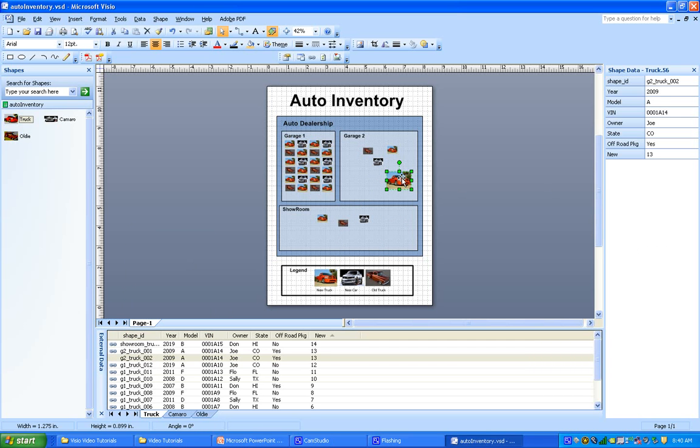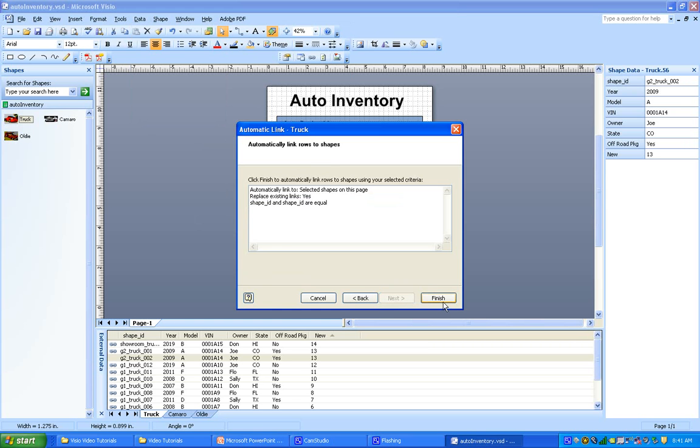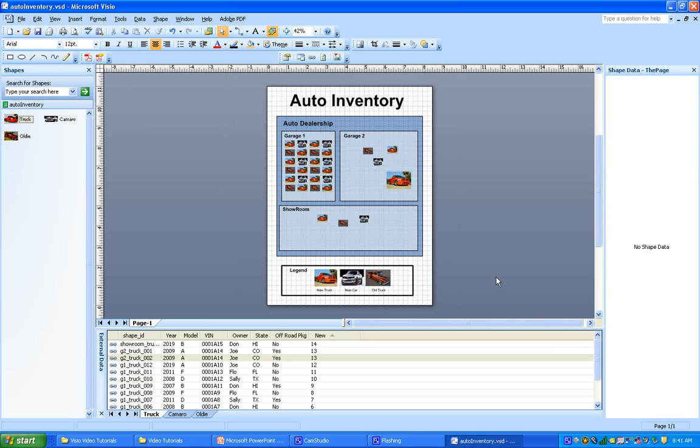You can see that the data is still here because when we established that link, it put it into the internal Visio data store. However, it is not linked. And the only reason I did that was so I could show you, if you have it selected on the diagram and you do an automatically link selected shapes, remember you just leave all this default. It'll do the link for you.